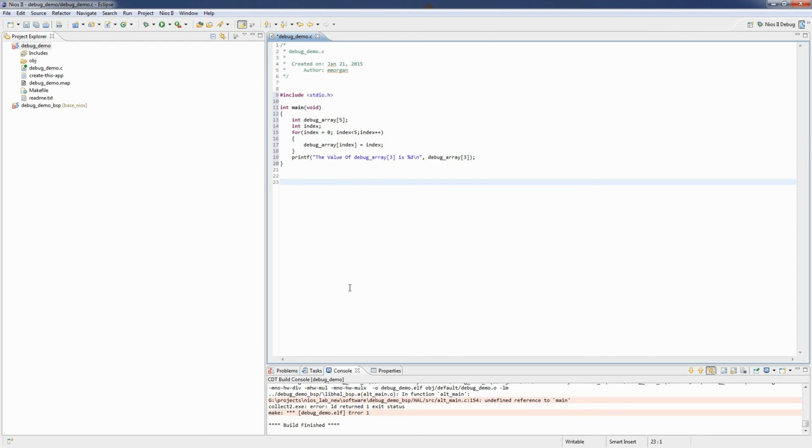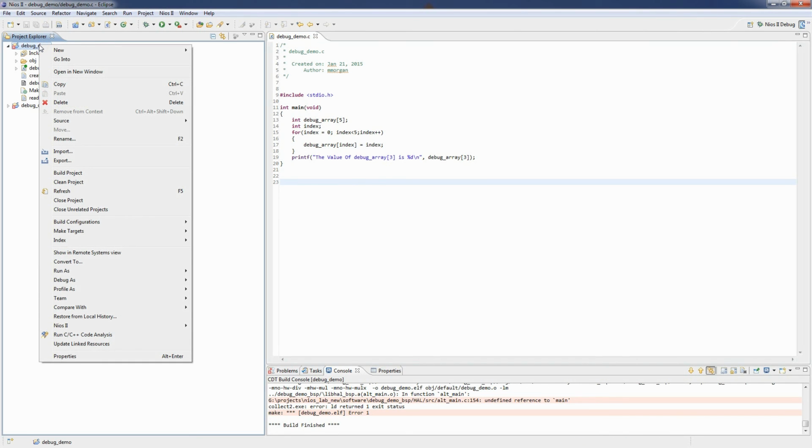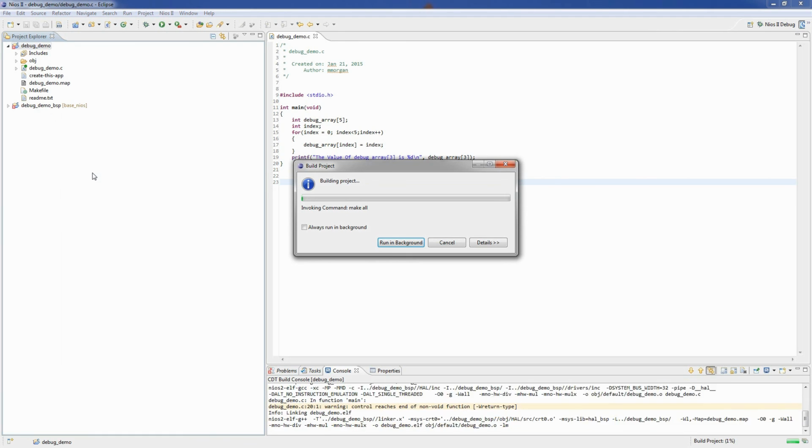Okay, once you've put your code in, or you've copied my code, however you've gotten code in, it's important that you save it. You can see the little asterisk up here indicates that this file isn't saved. Hit Control S to save it, the asterisk goes away, and then we can right click on Debug Demo and select Build Project.